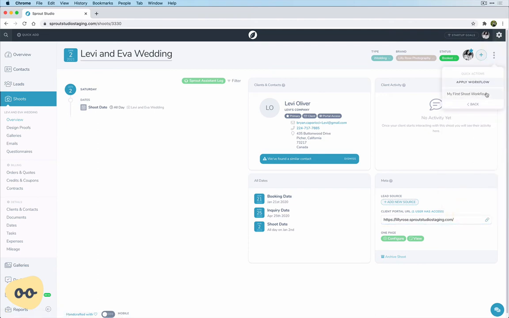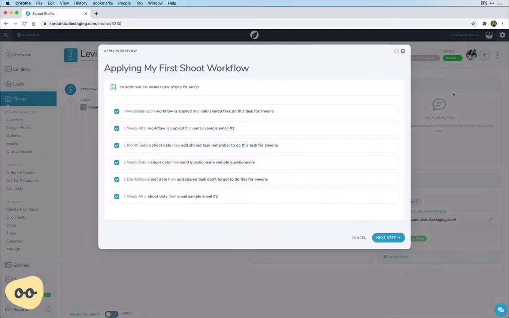Now this will only show me my shoot workflows, so I can't see that lead workflow here anymore. So if you're not sure where something is, it might be because you've made it as a lead workflow or a shoot workflow and you're trying to apply it to the wrong thing. So we're going to go ahead and click apply this. We want to apply everything. Of course, again, if I didn't want to apply certain things, I could just uncheck it and those wouldn't be applied, but I do want to apply everything here.